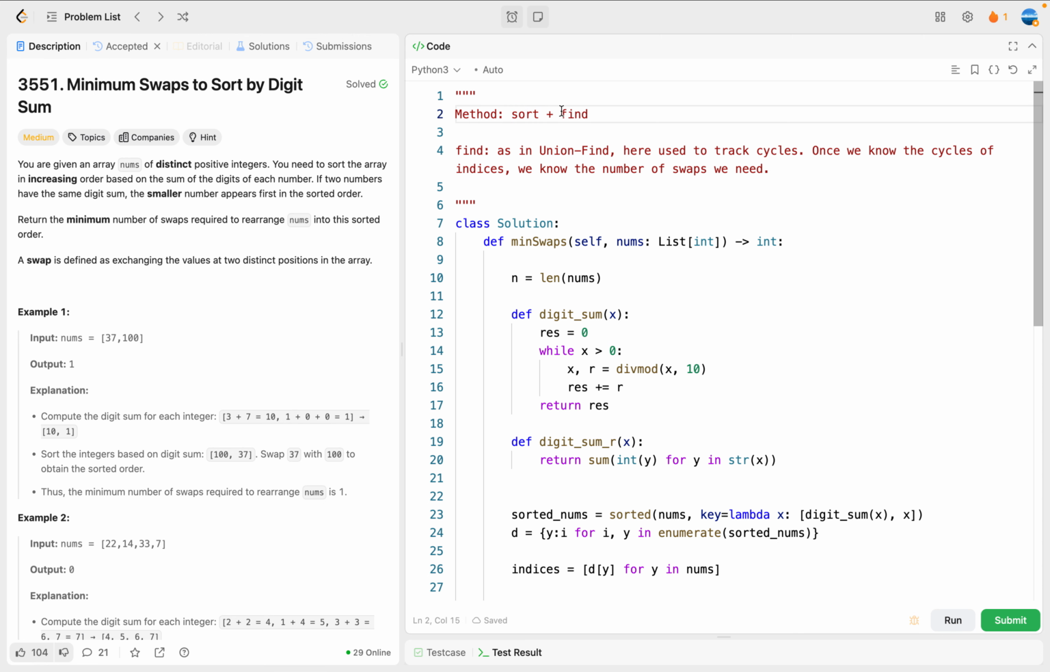And then we use some ingredient from the typical UnionFind implementation. So we use the find method. If you're not familiar with UnionFind, you can practice using our playlist. The playlist name is UnionFind in our channel.